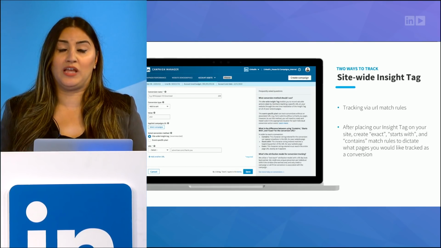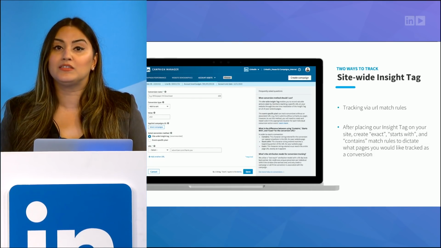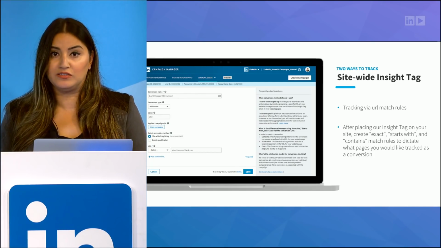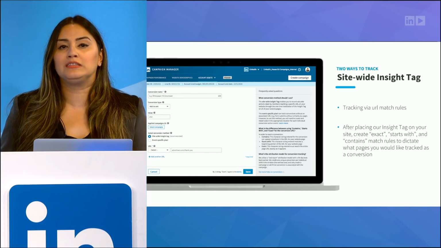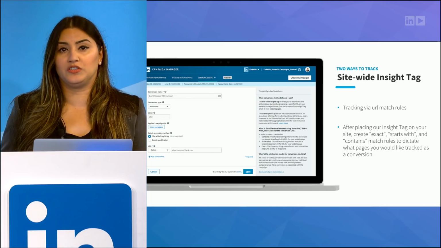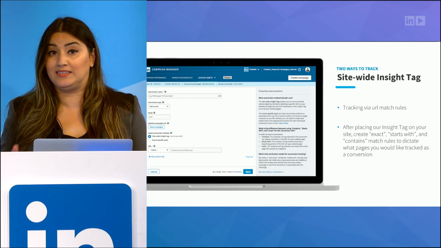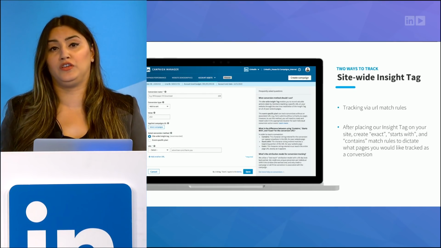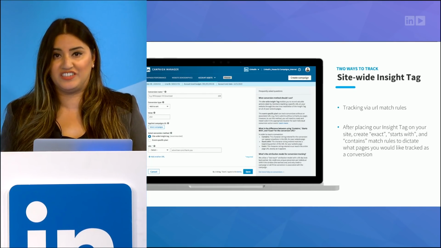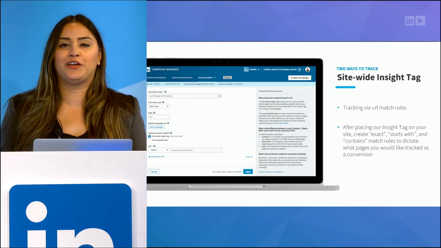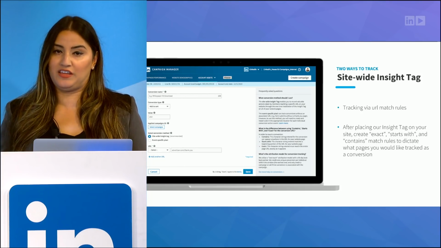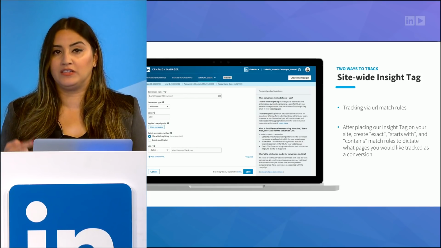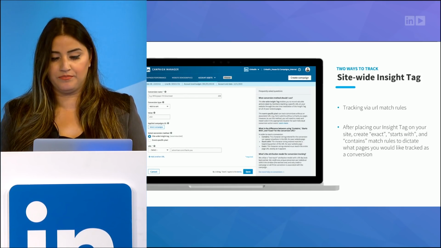The way that tag works is it's URL based. So you basically are telling the system by setting up a conversion based on a URL string when to fire. So for instance, you can do match strings such as starts with, contains, or exact. So if you want to capture conversions across all of your thank you pages and all of your thank you pages contain the word thank you, you can create a conversion that says contains thank you across certain domain, and then our tag will automatically fire based on that URL logic.